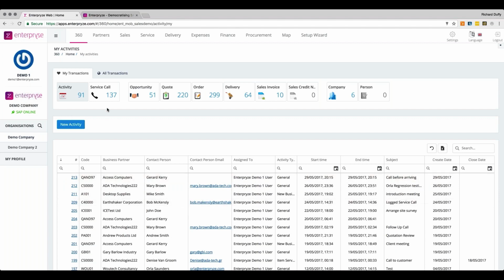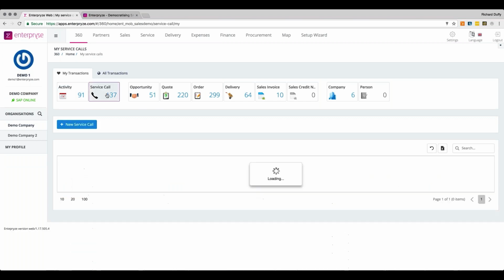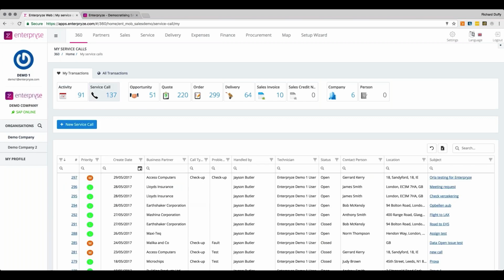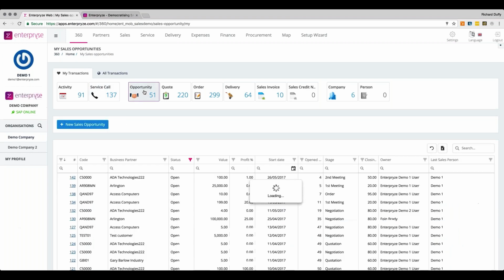But if I want to see all of the service calls that I've put in, then I simply click here on the service call tile, and you'll see here are all of those service calls, and I can drill down to one of those service calls on the spot. I want to look at the sales opportunities that I have that I'm currently managing because I'm a salesperson, and here are all of my sales opportunities, and so on and so forth. You can see each one of these, the quotes I've done, the orders, the deliveries, sales invoices, and so on.